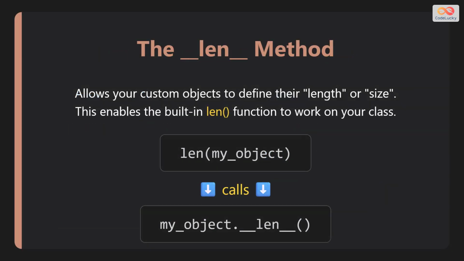Now let's talk about the __len__ method. This allows your custom objects to have a size. When you pass your object to the built-in len function, Python internally calls this method on your object.